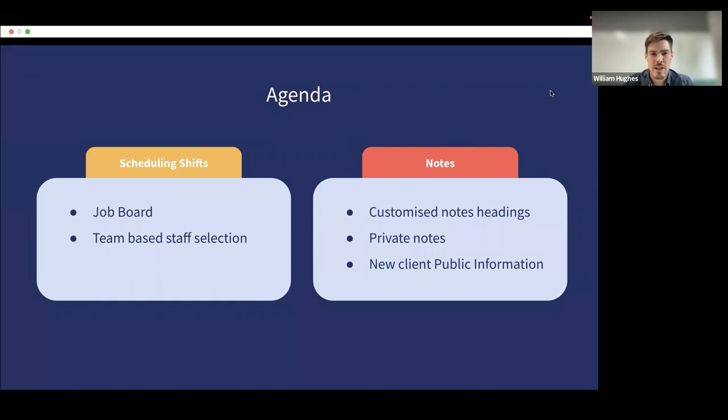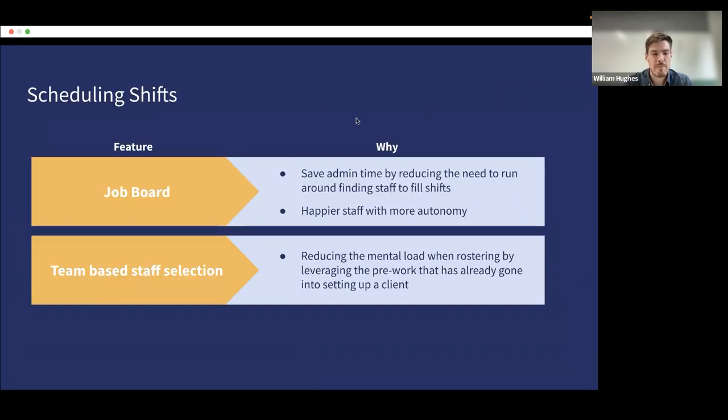So today's agenda is split into 2 parts. We've got the scheduling shifts improvements, some improvements around helping you schedule shifts, and then some improvements we've done around notes. Starting with scheduling shifts, we've released 2 features in the last 6 months that focus on improving how you can schedule shifts. The first is Job Board.